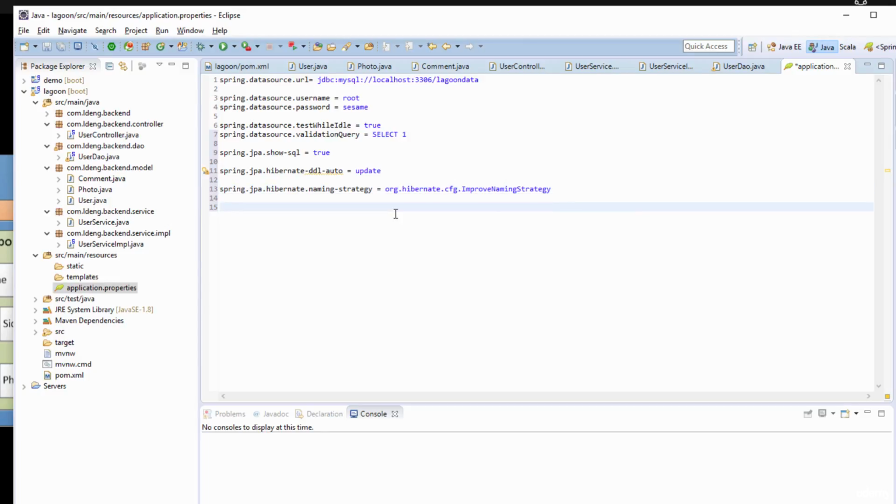And this one deals with the naming strategies for those tables and columns. Here we will set up the dialect, as different database systems or platforms will have different dialects for the query language. All right.